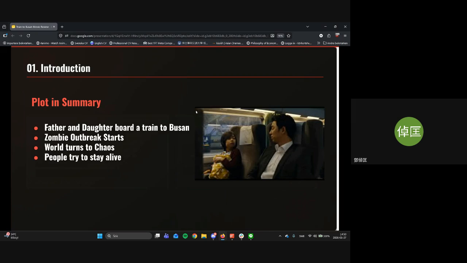So the plot in summary, really brief. It's basically a father and daughter taking a train to Busan, I think because the daughter wants to live with her mother. When they enter the train, everything around them starts to become chaotic. They see on the TV that people are protesting and stuff like that. They're just chilling in the train, and meanwhile they realize the world is turning into chaos, and also in the train, of course. All of them try to stay alive and do their thing, you know.